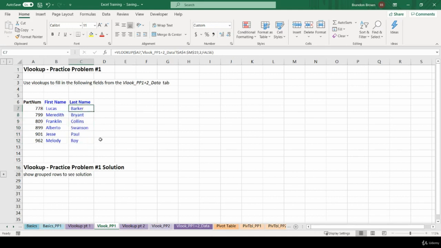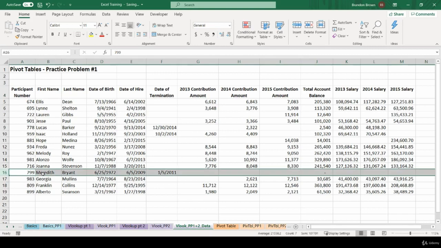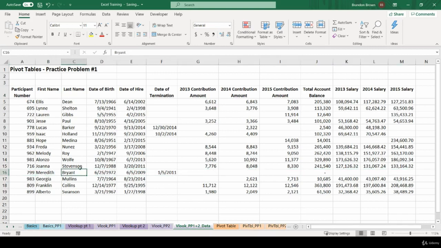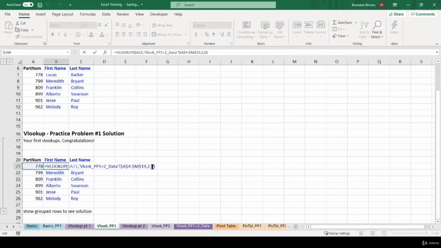So Lucas Barker is that, or let's go ahead and look up Meredith Bryant for 799. 799, where are you? Meredith Bryant. There we go. Looks like it's working really well. If we go ahead and show our grouped columns to see the solution, looks about the same. It appears in this one I used a 0 instead of a false, but overall, pretty similar solution.